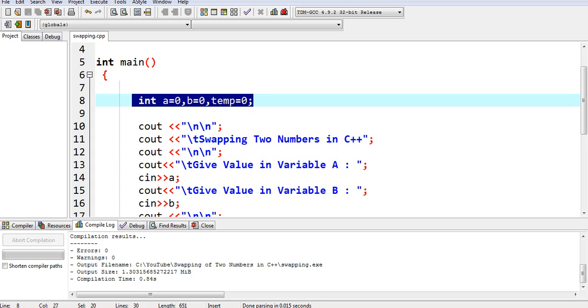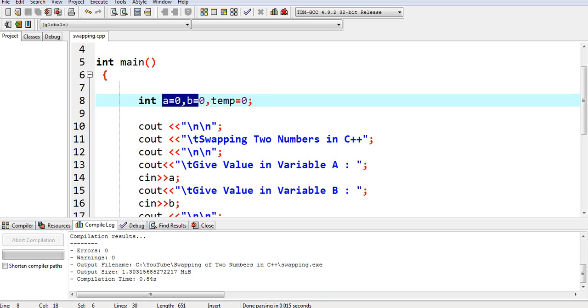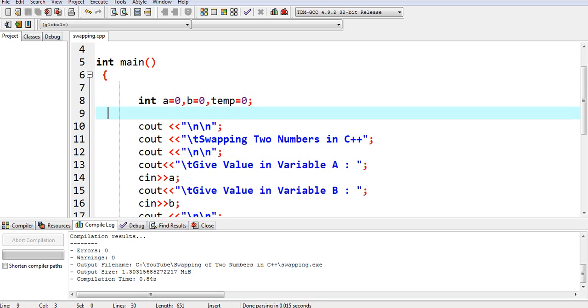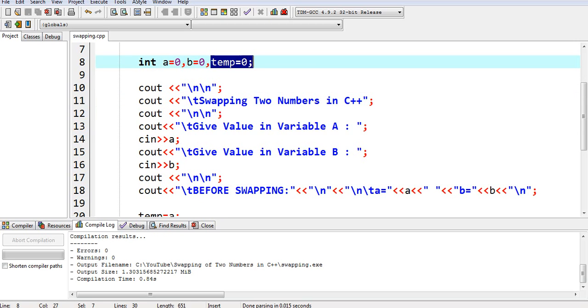Line number 8, we have three variables that have a data type of integer. When we say integer, if we are new with computer programming, it refers to a data type that is a whole number, negative number, including 0. There are no decimal places. So we have three variables: variable A, variable B, and temporary, where the swapping will take place.